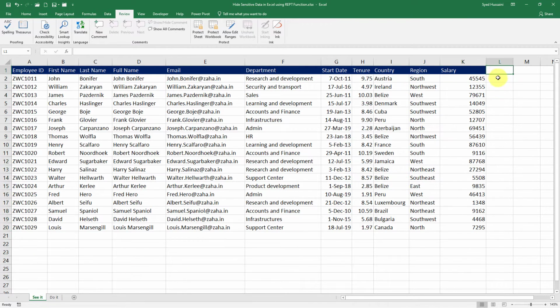Let us start. What I really want to do in this sheet is I would like to hide the salary figures and protect them. But at the same time, I would like to show the number of digits in that salary. For example, it's a 5-figure salary or a 6-figure salary, whatever it is. How do I do it?